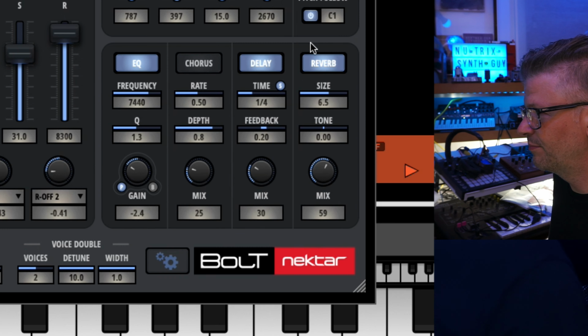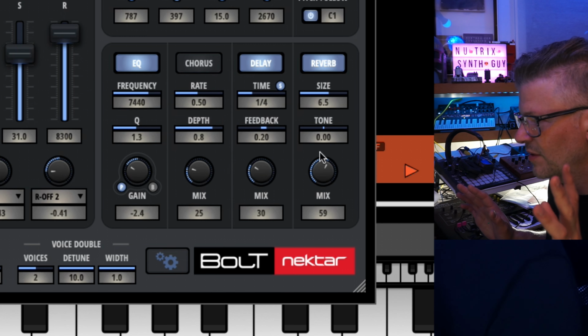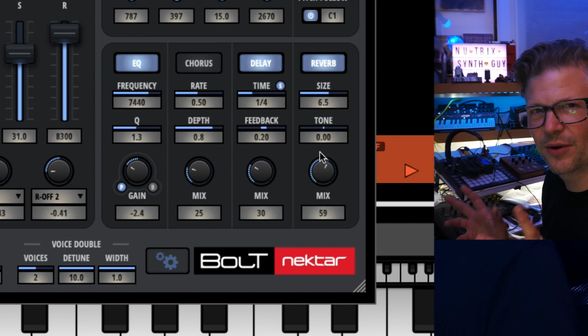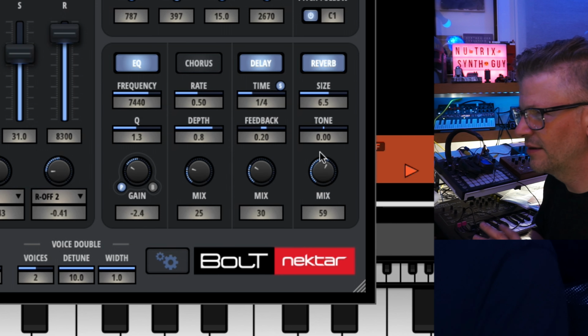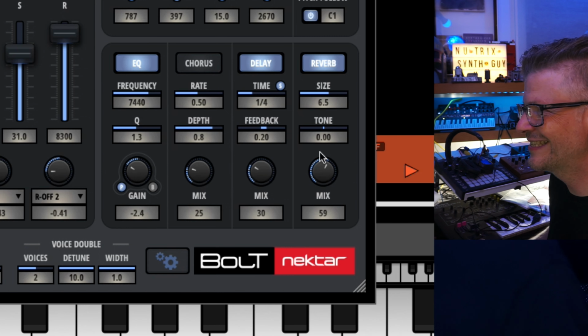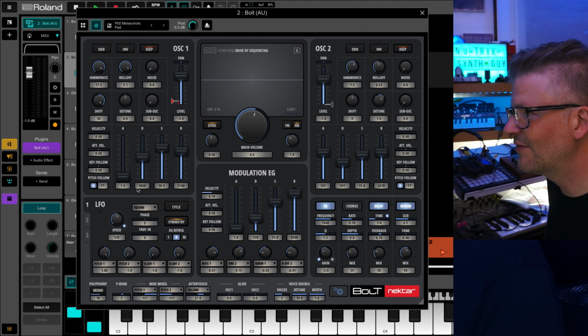So if you look at the end of the signal, we've got EQ, chorus, delay, and reverb. They're cool. They're nice. We expect to have them. But that's not the part that makes this stand outside of the normal realm of synthesizers. It's really easy to go around it and to just navigate through it.